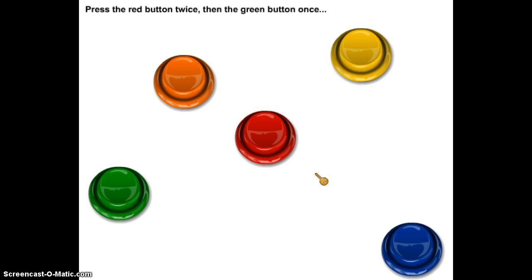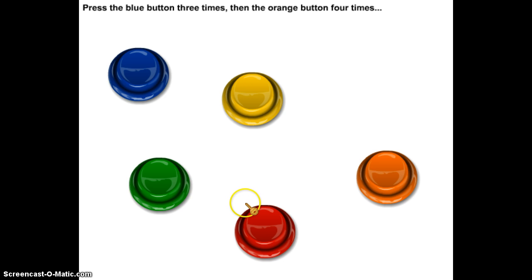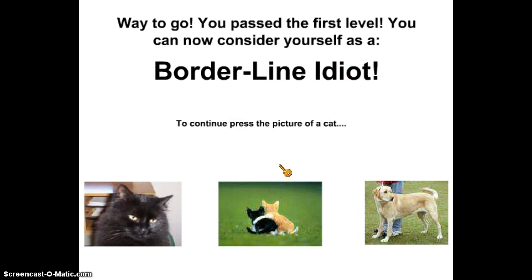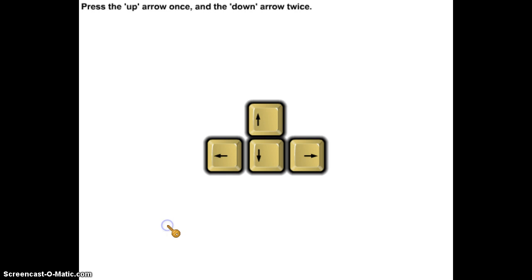Press the red button twice and the green button once. So one, two, one. Blue button 3 times, orange button 4 times. 1, 2, 3. 1, 2, 3, 4. Yay! This is a good game. Press the up arrow once and down arrow twice. Let me just. 1.